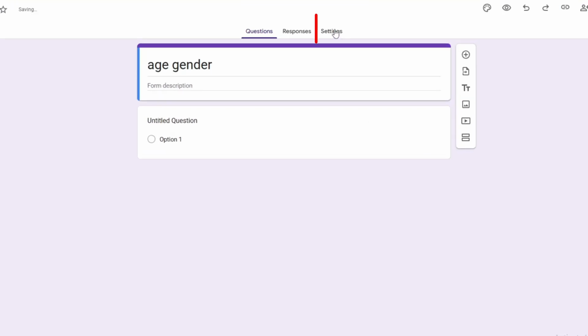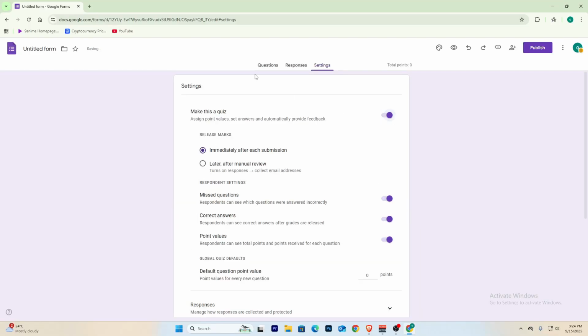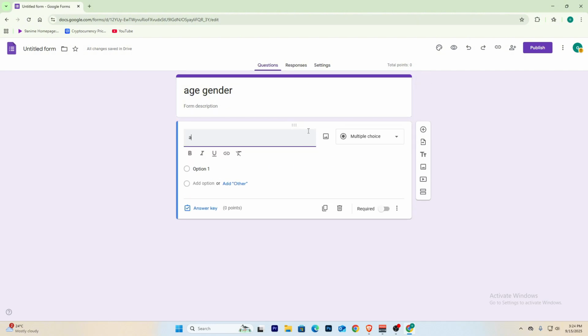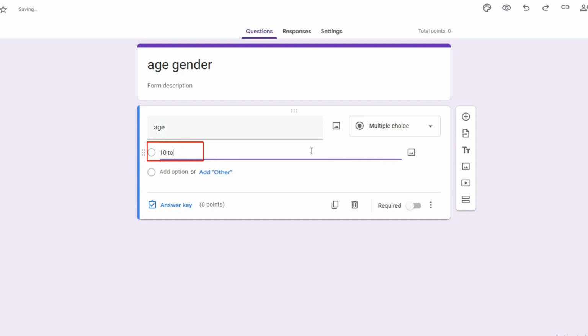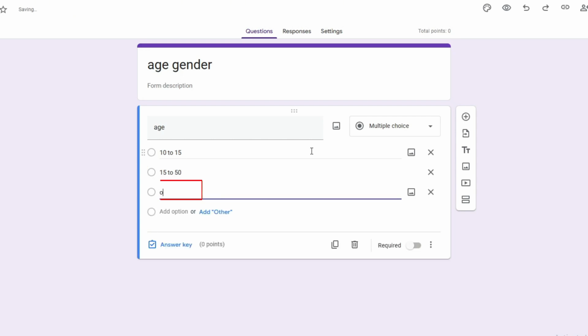Then what I'm going to do is go on settings and make it a quiz. Now you can make it a quiz or not make it a quiz, but it's up to you. All right, but I like to make it a quiz. So it's going to be age. So now I'm going to give them an option 10 to 15. My next is going to be 15 to 50, and my next option is going to be other.